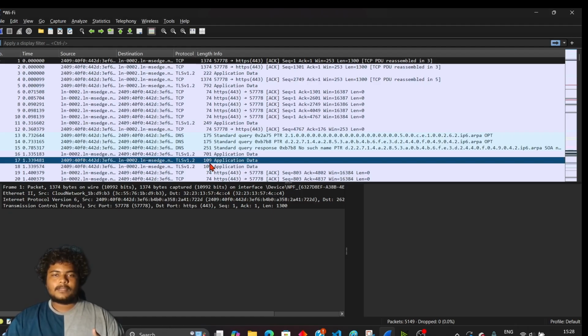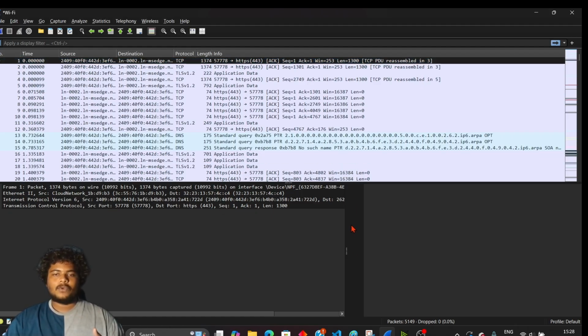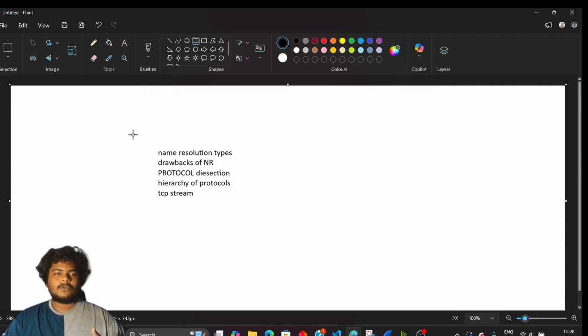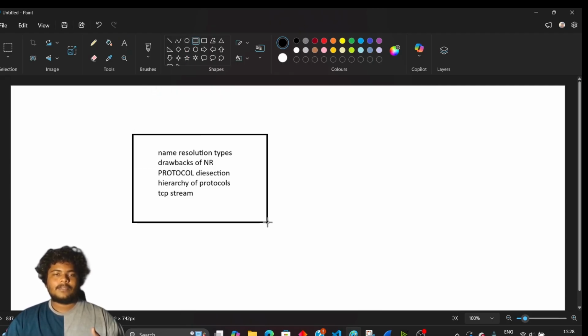Before going to set up Wireshark, I'm going to explain these topics: name resolution types and drawbacks of name resolution, protocol dissection, hierarchy of protocols, and TCP stream. These are the things we need to master before analyzing. We need to know what's going on here. Each topic has its own importance.